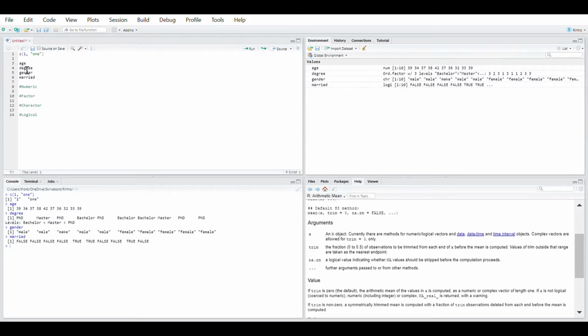Now we can check, for safety's sake, what kind of objects these are, what classes these vectors are, by wrapping the class function around the object. And we see that the class of age is numeric, the class of degree is factor, the class of gender is character, and the class of married is logical.